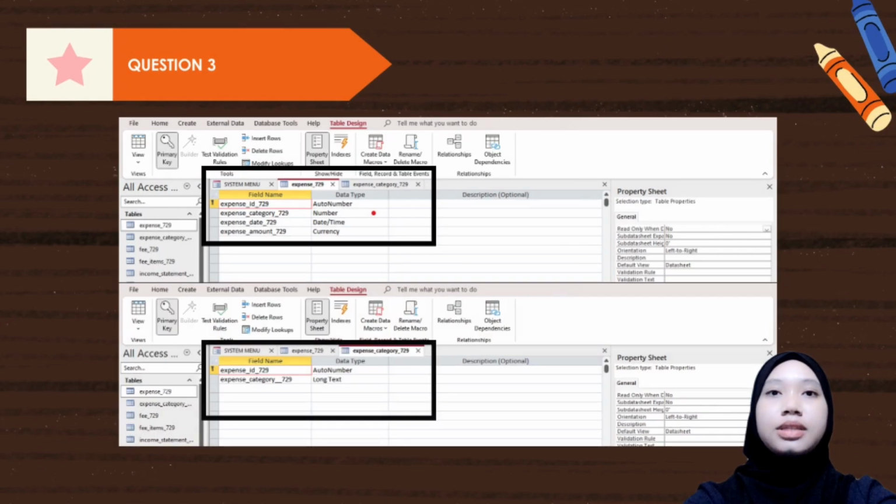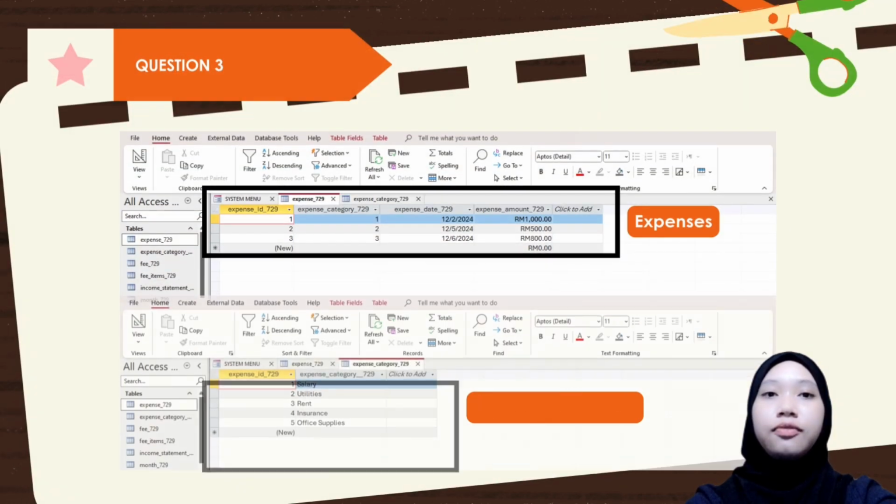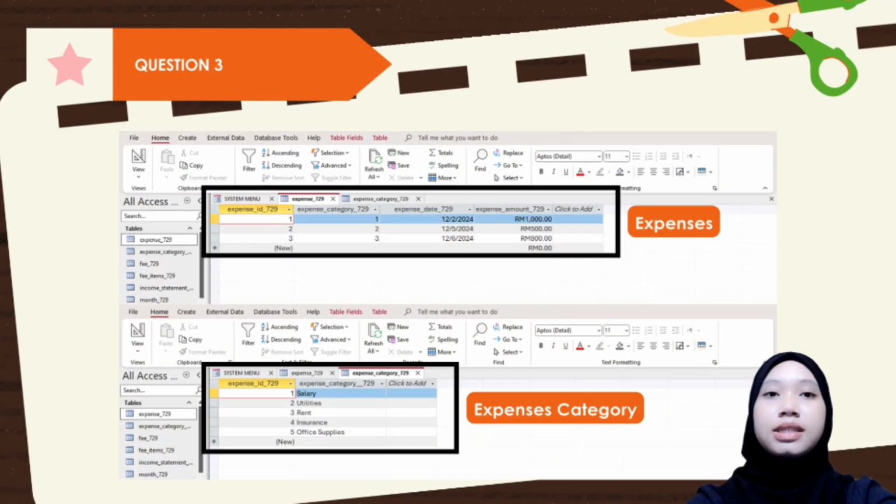Next is expense, based on question 3. To create a form, we create a table of expense category and expense in the create table. Then we set the field name and data type for each table in the design view like this. Then we go to datasheet view to list all the expense categories like this, and the expense table will be filled after the data in the expense form is filled.